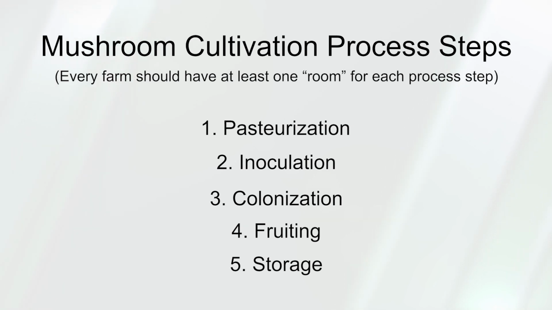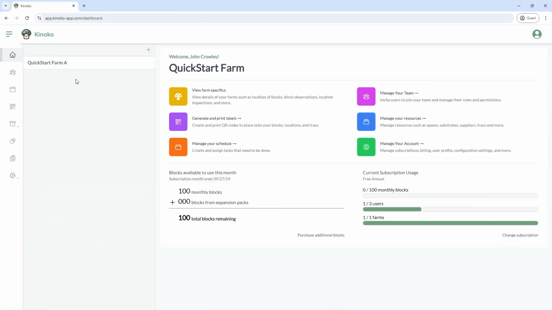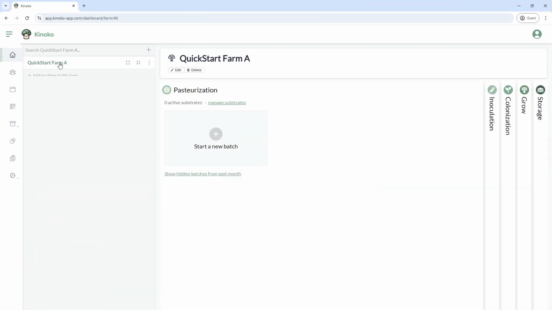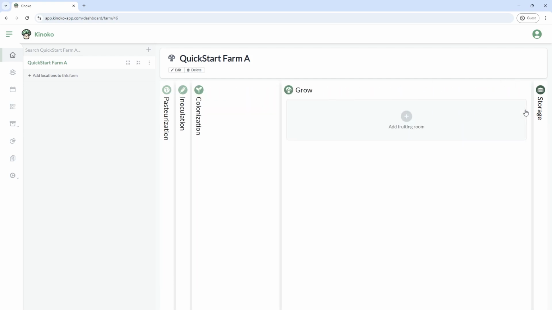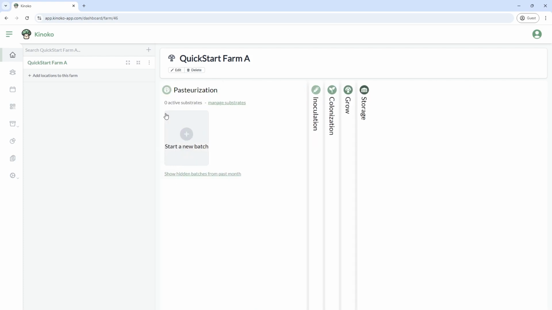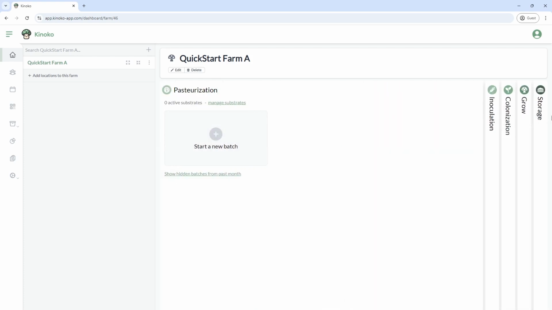I'm going to go ahead and select my farm from this sidebar here, and this will change the view here on the right side to a specific dashboard for this farm. And each of these tabs will correspond to the different steps in the process and show me a quick view of information about the blocks I have in each of these process steps.